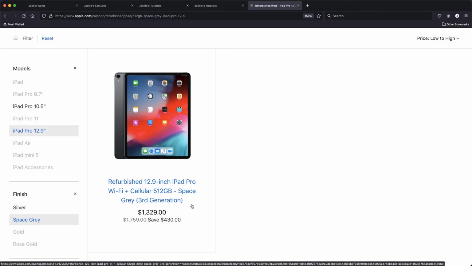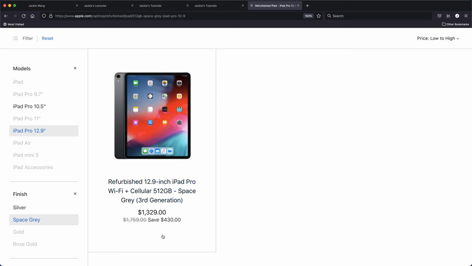So you can try to think about how you may do this before I do together the exercise completely with you. So we got the model iPad, and also we got either it's cellular or not, and also the storage, and also the finish, and you can see the price over here. The original price is $1,759, but we actually got some discount value for $430. That's why you will only need to pay $1,329 for this particular iPad, right?